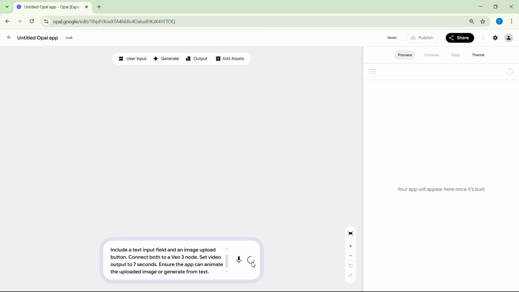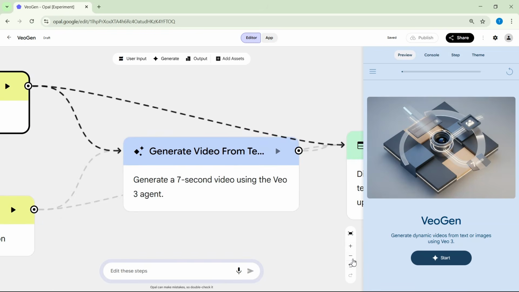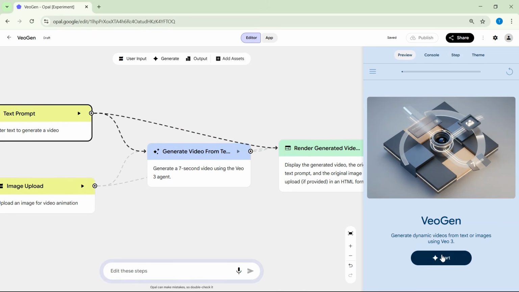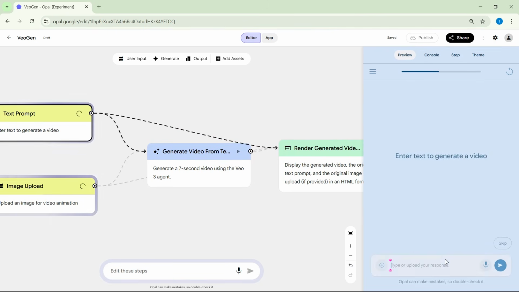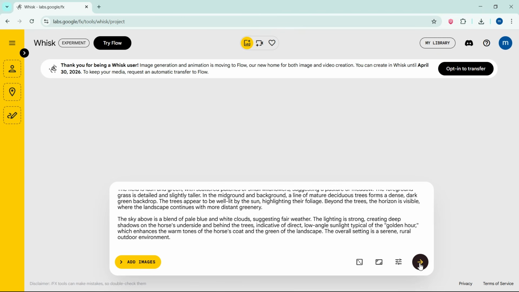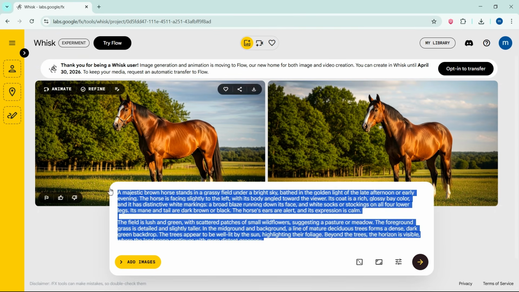Now let's wait a little. Look here, it has created a workflow for us. You can see the text to image input, upload image, and everything in it. Below, we have the video section, where we need to click on Start. Here, I have a prompt for the image. I'll copy it, paste it into Image FX AI, and make a high-quality image. Once done, we move on to the video creation.